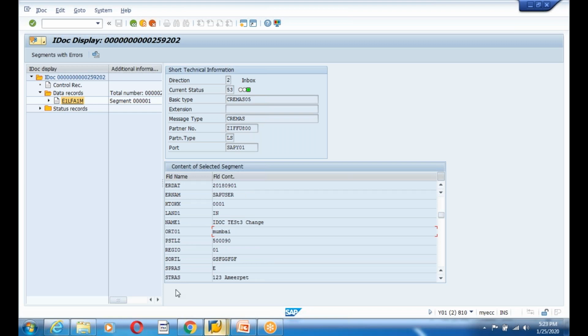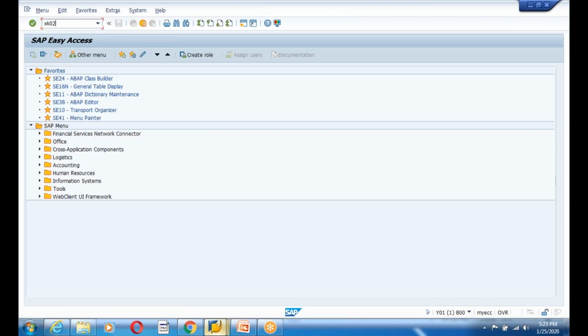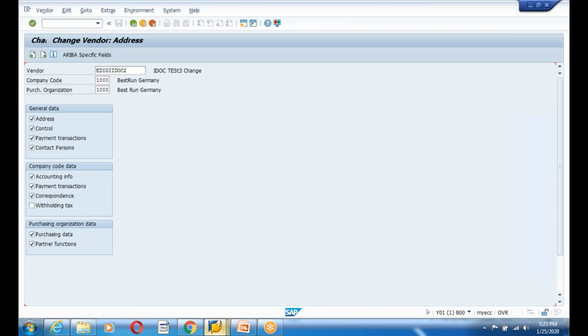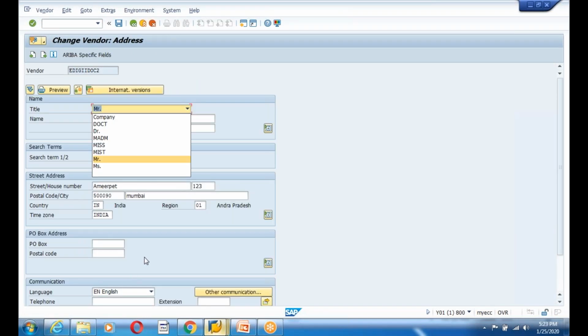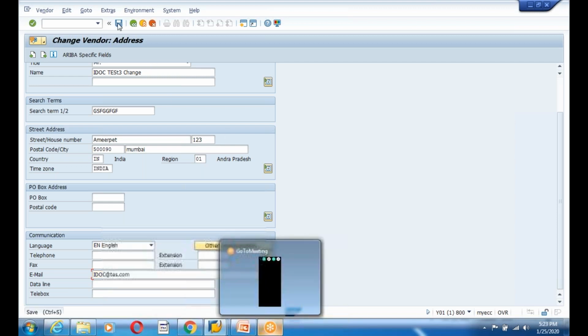Also, suppose I am going to change some other field, guys. So XK02. Enter. I don't change these eligible things. Maybe I will change the telephone number or email address. Okay, IDOC underscore test.com. That means this field is not eligible for the change pointers, because the email address I didn't maintain. Now I am going to change this. Even this is also a changed record.